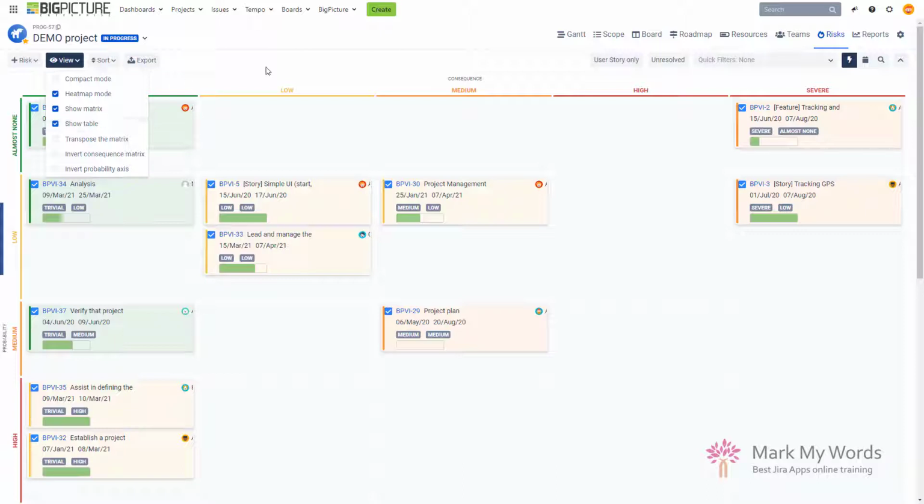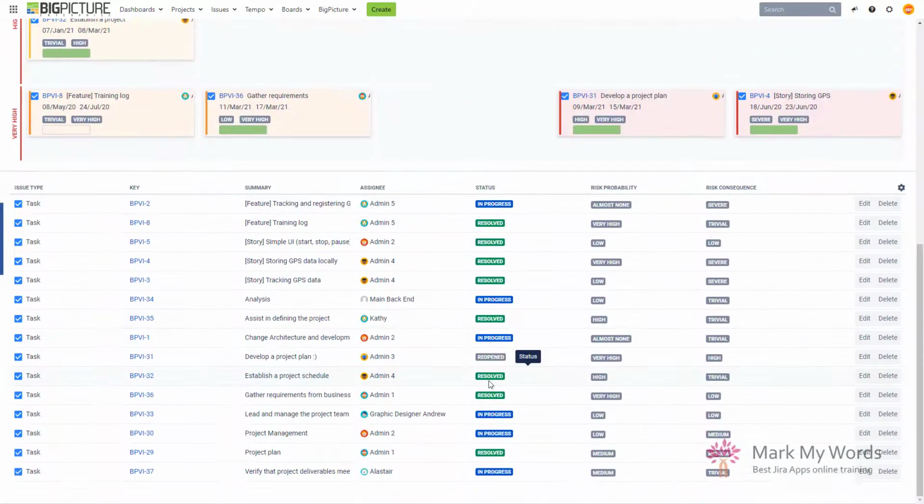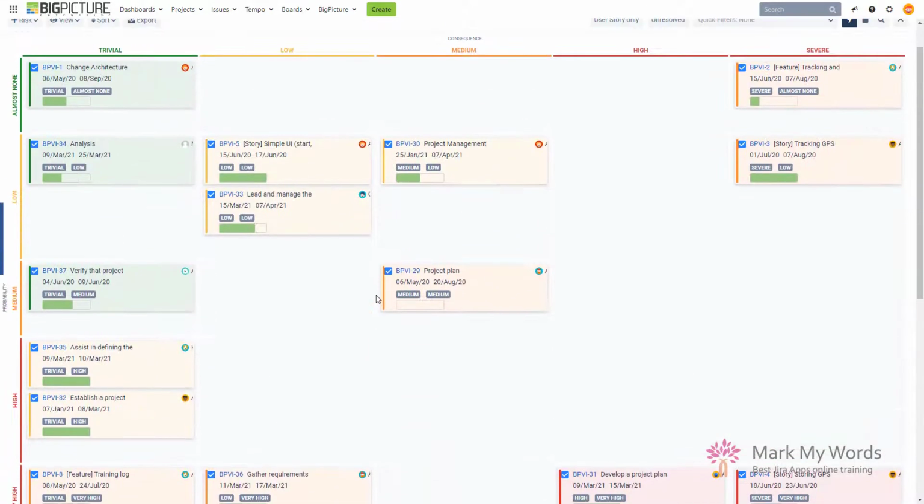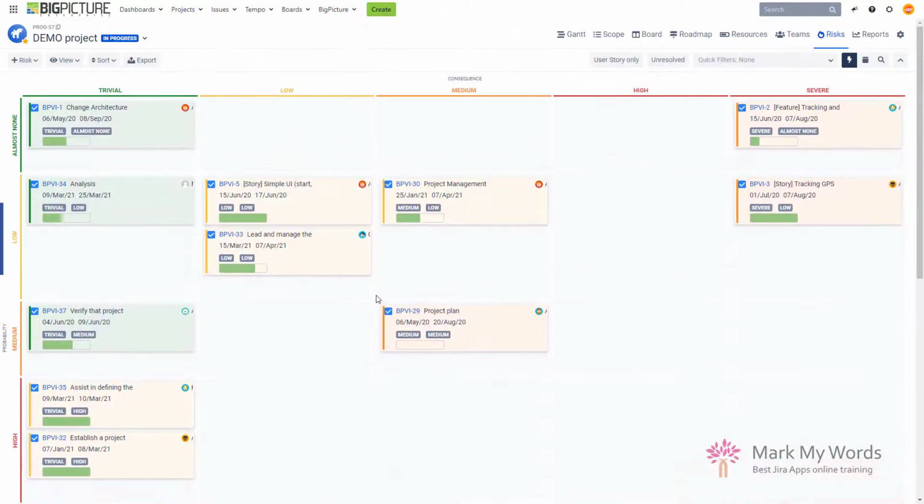So it doesn't really matter whether you're looking at the matrix, as we see it right now, or when I scroll down, whether you work with the table. They both contain the same kind of information. You can always keep both of them available and just scroll to one or another depending on what you feel like looking at this moment.